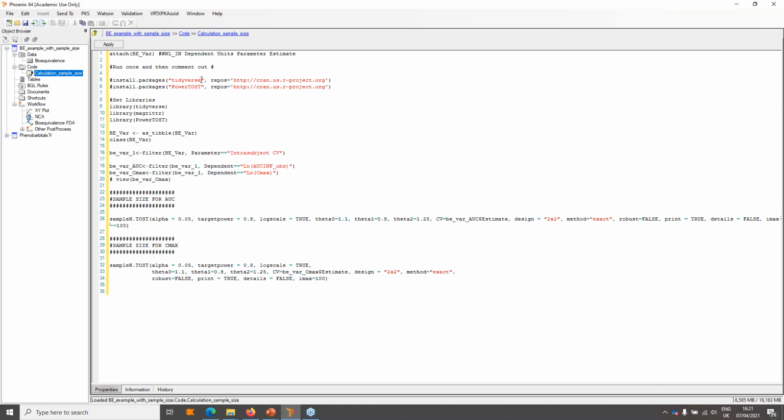It has some dependencies for other packages. So those need to be installed once. And if you have installed them already, you don't need to run the code. Hence, I've got it commented out here. And it says run once, but we've just made it easy for people to reuse that. We're using the attach statement, and it's going to be picking up the final variances worksheet from a bioequivalence. I'm going to show that in a moment.